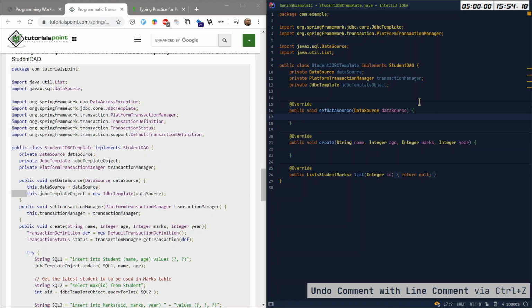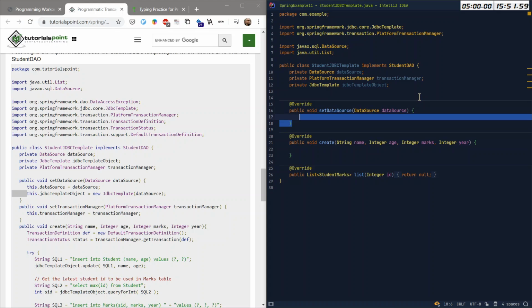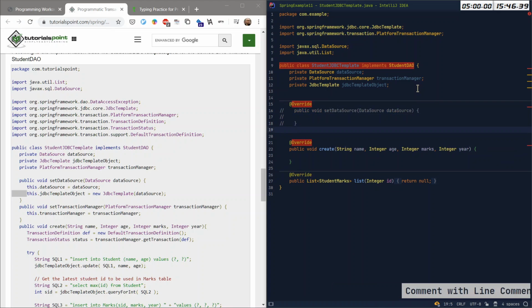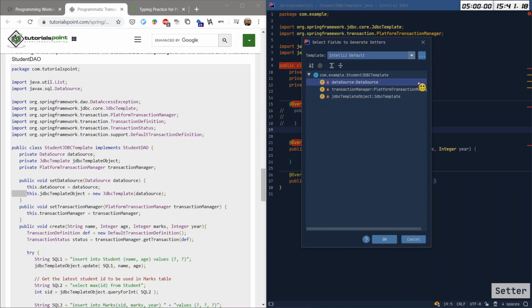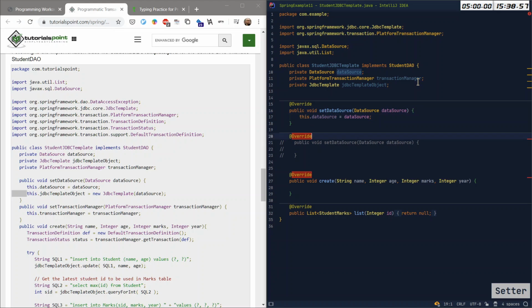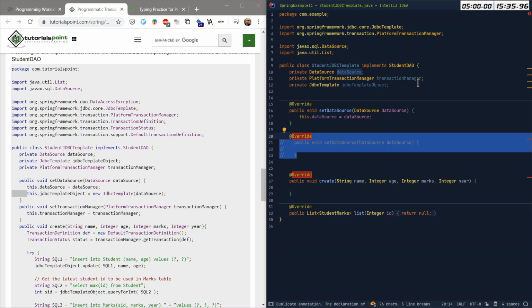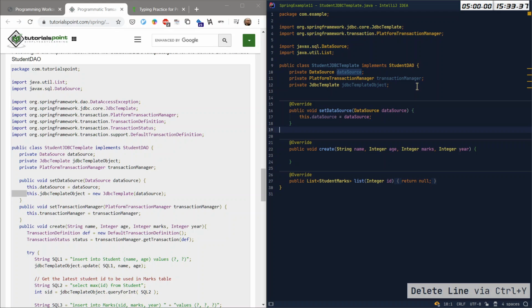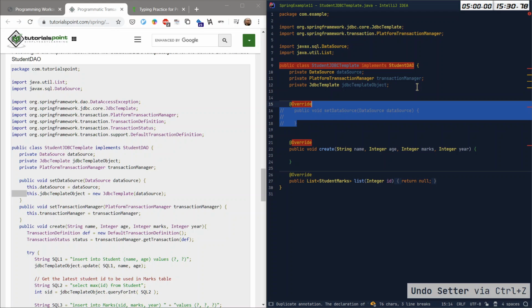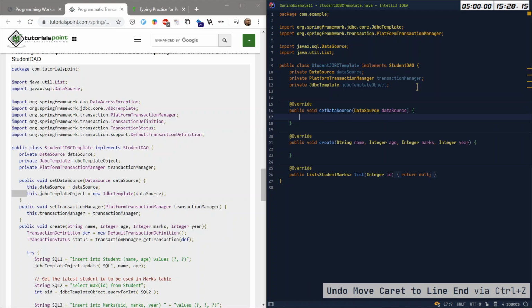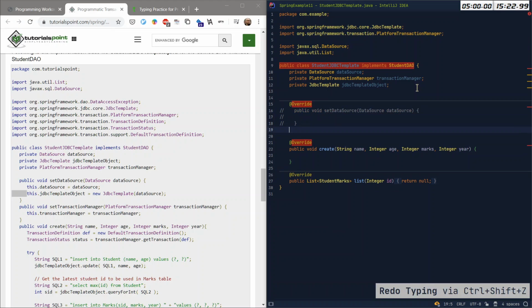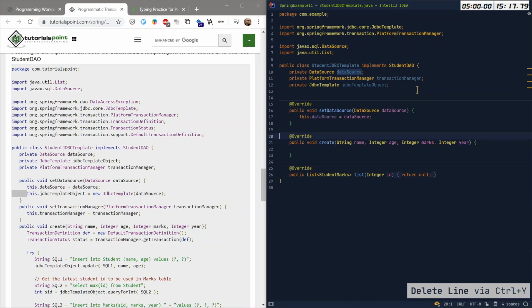Okay, so I say, you know what? I will generate it like this, and then I go get setter data source. Here we go. And it provided even the override. That's nice. Okay, what if I have it already there, like this, but kind of unimplemented? Yeah, it will not do that. Okay.